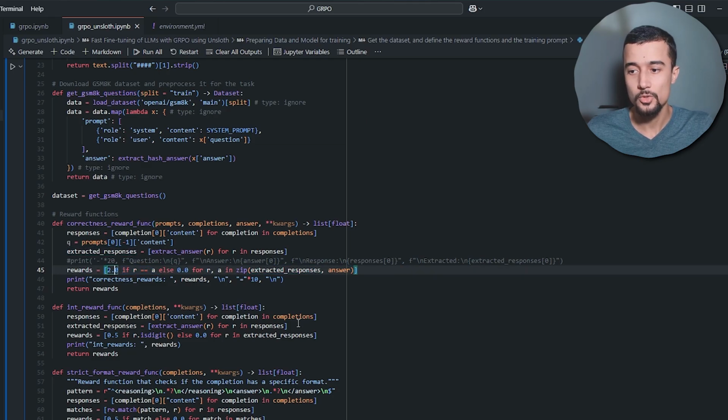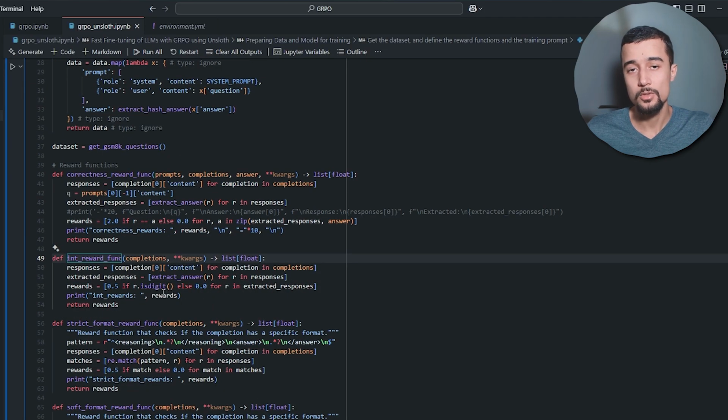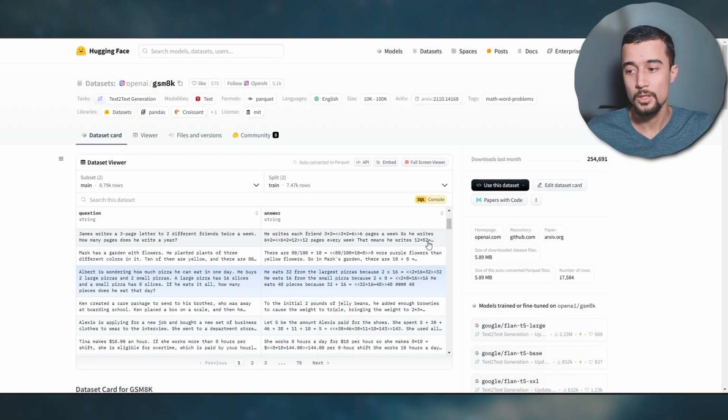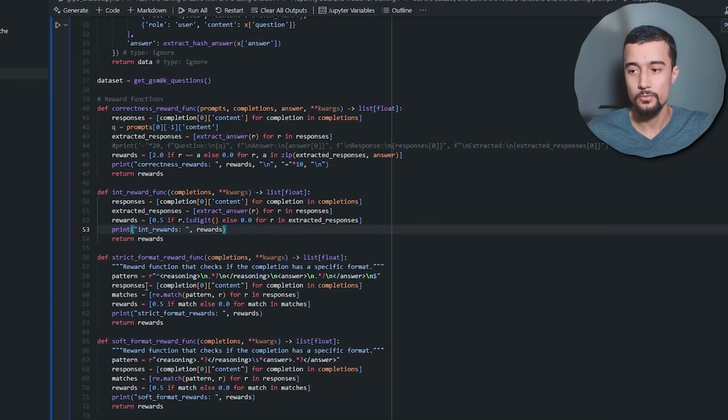Then we have the integer reward function, where we check if the answer is actually an integer. As we've seen earlier, the dataset contains only integers as answers to each question. So we're creating a reward function for that.